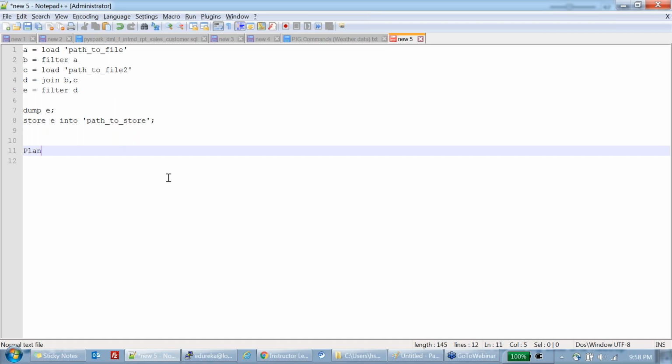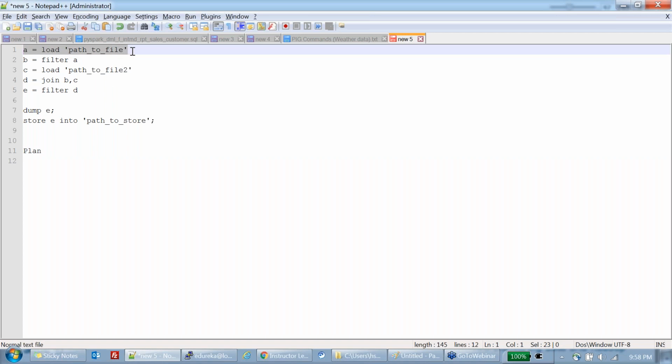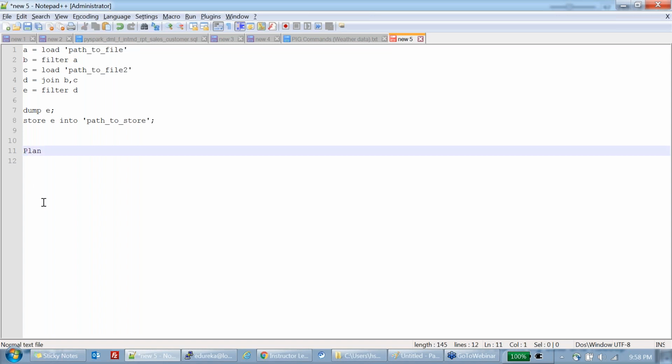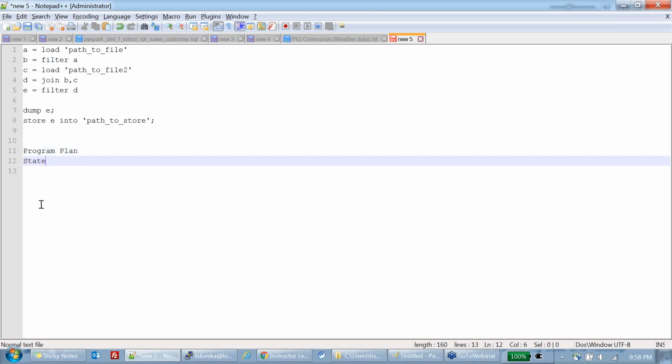Your Pig creates an execution plan. When it looks at the first statement, it will create a plan. When I say it compiles, what it is doing in the compilation phase, it will create a plan for that statement. When it looks at the second statement, it will create a plan added to the program plan. So there are two types of plans. You can say there's a program plan, there's a statement plan.